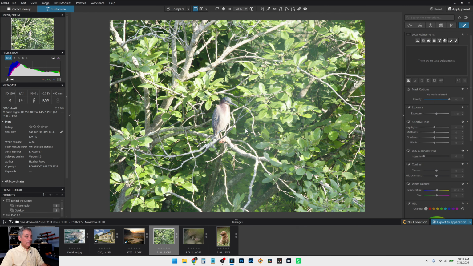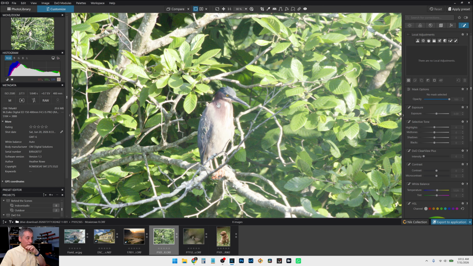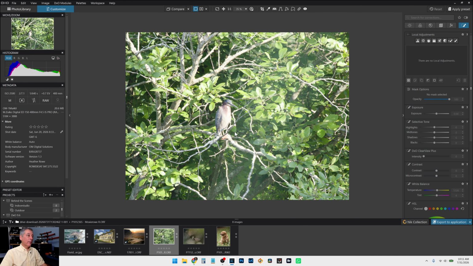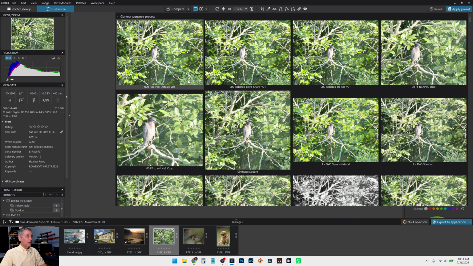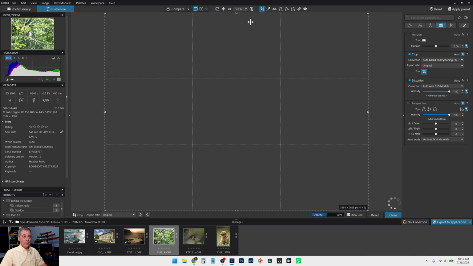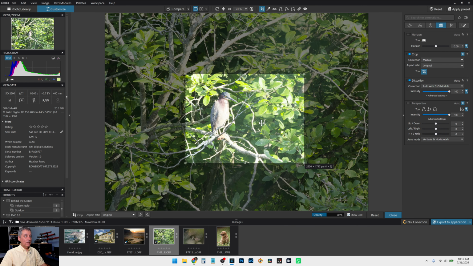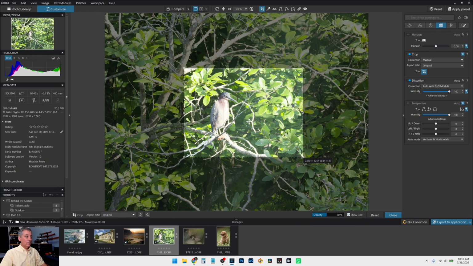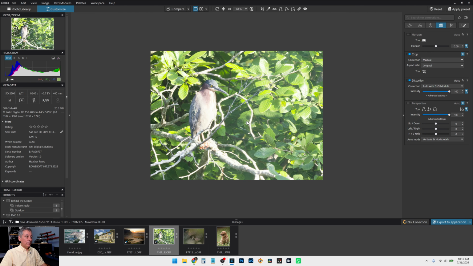And okay, so we have, looks like a green heron. Yeah, this is a green heron. Okay, so let's apply. Let's do just the regular default preset. Let's crop in nice and tight. Put him on the left side. Maybe a little bit higher up. Yeah.